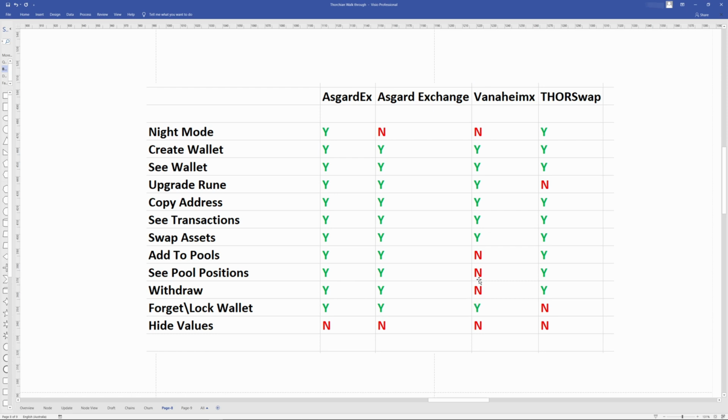Add to pools, definitely can't add to pools on Vanaheimx at the moment. Whilst I didn't do it on THORswap, from my understanding you can do it, I just probably don't know how to get to it yet. So that's seeing the pools, adding to pools, withdrawing, and forget wallet, just about all of them have it except for THORswap. I couldn't find a way to press forget wallet like you can currently do on BEPSwap. And lastly, none of them hide the values. AsgardEx did have a feature to hide values, but I think I found a defect in there and now it's disappeared. So if you're looking for that feature as well, you might have to wait a little bit longer.